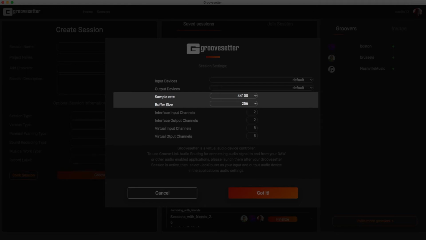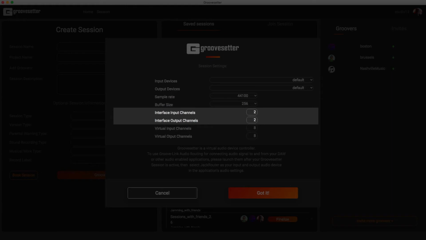Please note, sample rate and buffer size settings depend on your audio hardware capabilities. Double check that the hardware you are using for the session is able to run the desired audio settings. Otherwise, your session will not start. Next, select the number of interface input and output channels you would like to use during the session.